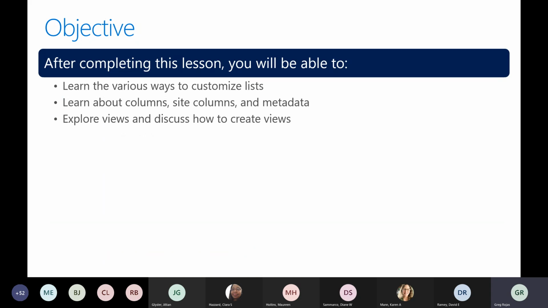What's our objective? Lots of ways to customize a list, man, and libraries. It's pretty cool. I'd like to learn how to do these things. I want to do these things. I've got to come back to Greg's next class. Rodney and Michelle, Karen, let me know when I can sign up because I want to do those things. So we're talking about views. All right. I want to talk about views as well.